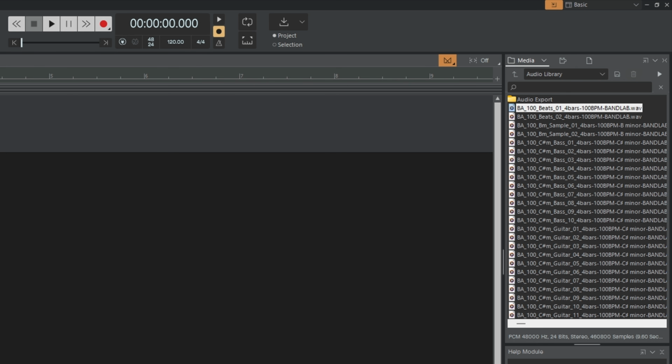So that's the basics of how you're going to load your samples in. I know that seemed a little long-winded, but once it's set up, it's probably the easiest way to do it.